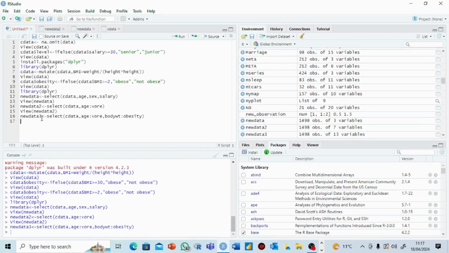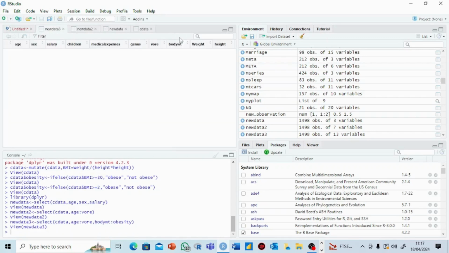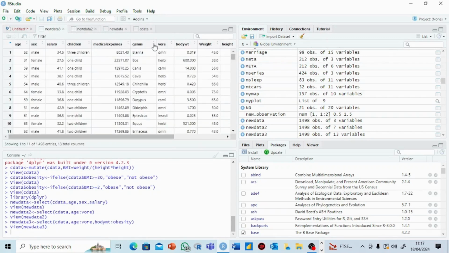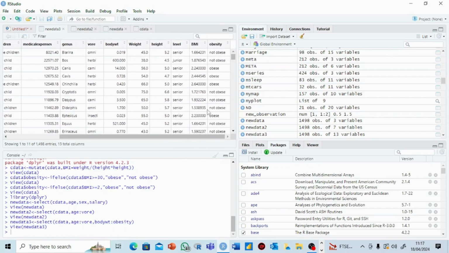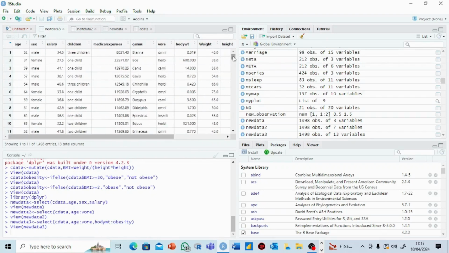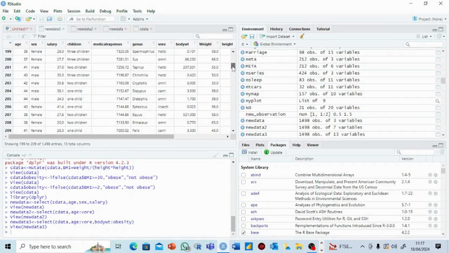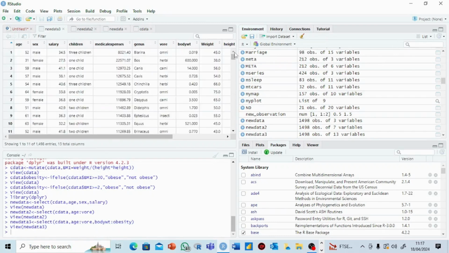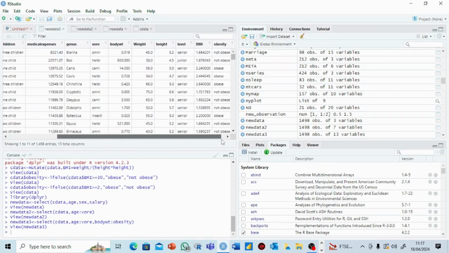Now let's view what we have in our new data 3. You view this one. So you can see from age to vol, then from body width to the last one, obesity. So if you have millions of variables, that is how you can play around with it to pick any you want to work with at a particular time, and it will make your analysis move on smoothly.